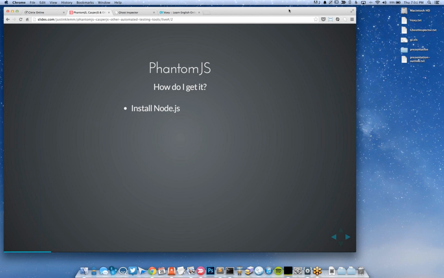How do I get it? So really quickly, this is a Node.js package. So you install Node.js. If you don't have it, that's fine. Really easy to install. Just go to the Node.js site. It takes just a couple of minutes.